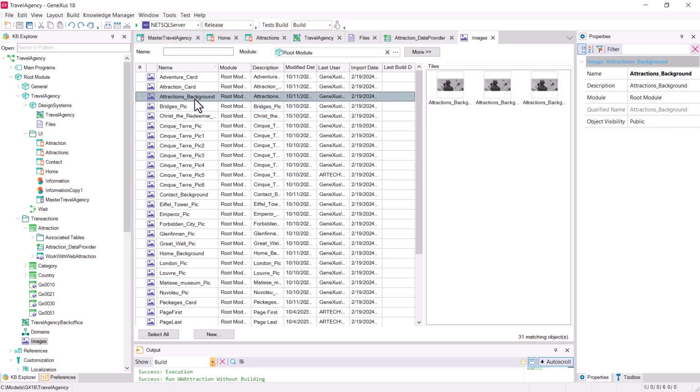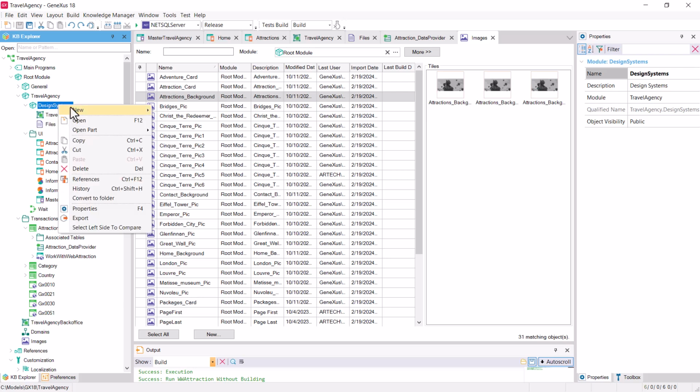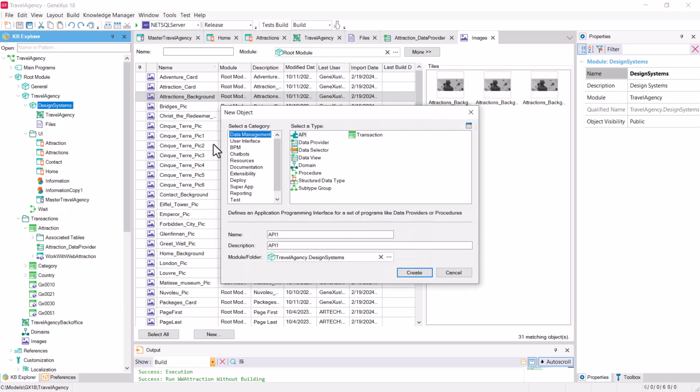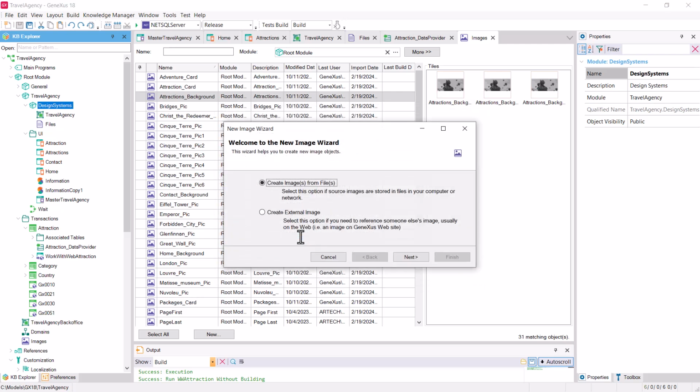Most of you already know this, but I'm going to explain it for those who don't. Since I'm already at the module level, I'm going to insert the attraction's background image, or hero, or whatever I want to call it, creating a Genexus object of image type in the Design Systems module. And I'm going to name it Attractions Hero, for example, instead of background. And here we're asked if we want to create the image from files or from an external source such as a website.